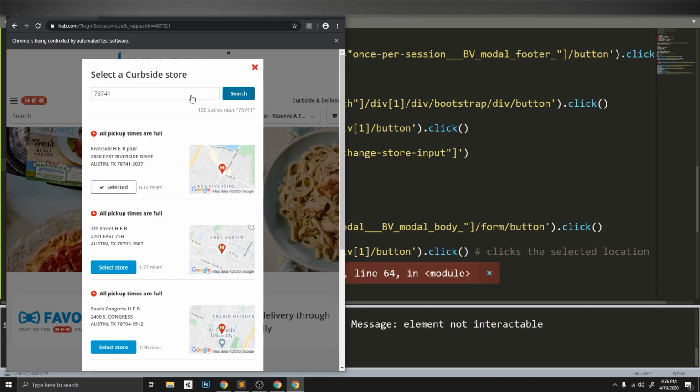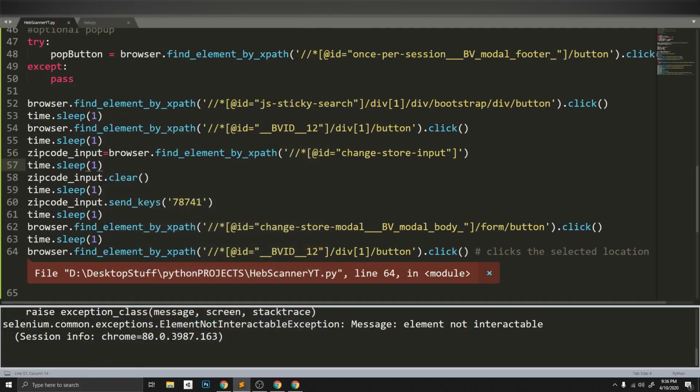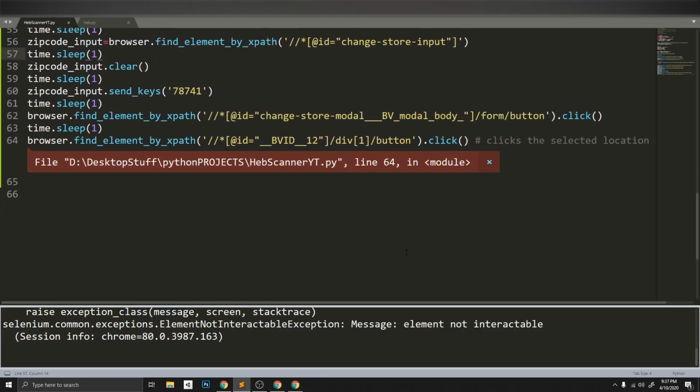So I see the right zip code there. And line number 64. Do we have a... Element is not interactable. Okay, let's see what happened here. Element not interactable. So scroll back up. Let's see where it got killed. Line 64. Oh, it's this button. Wait, is it this? Line 64. That's what it says.